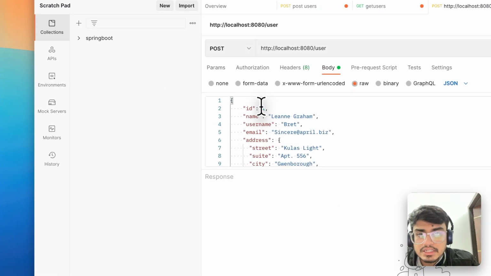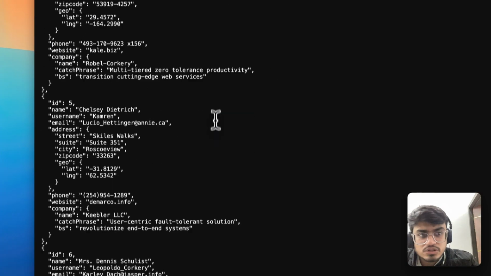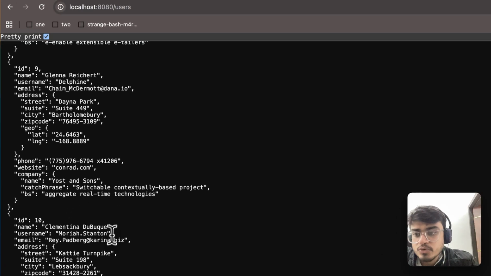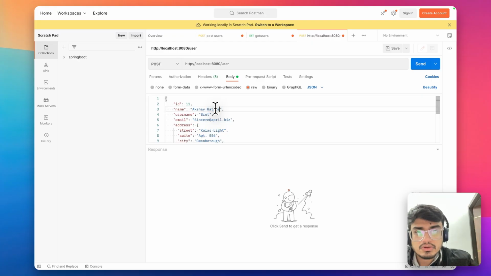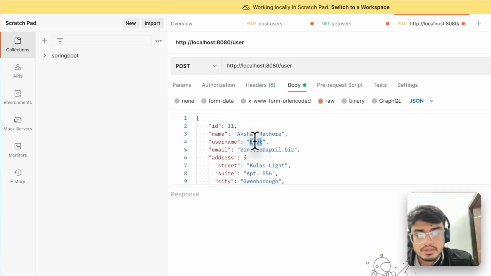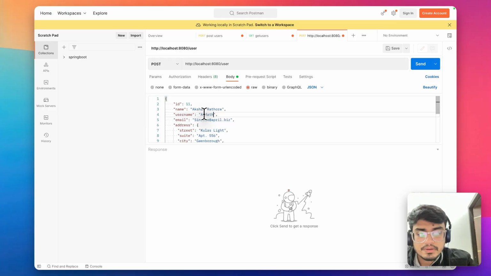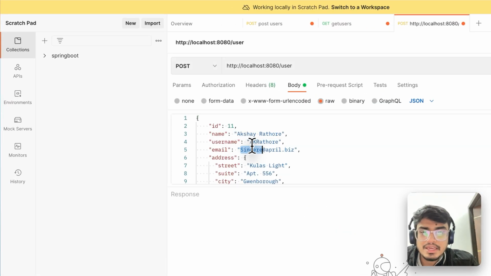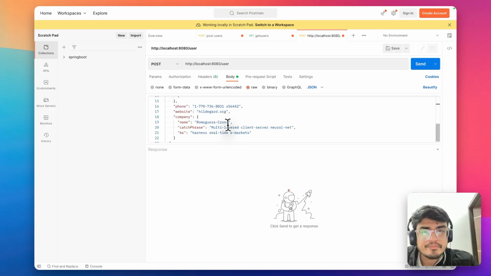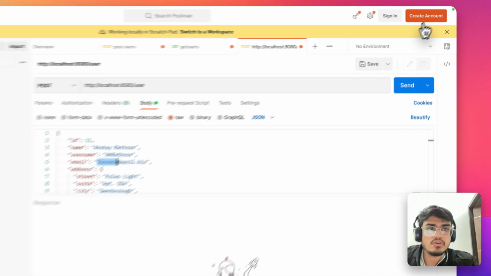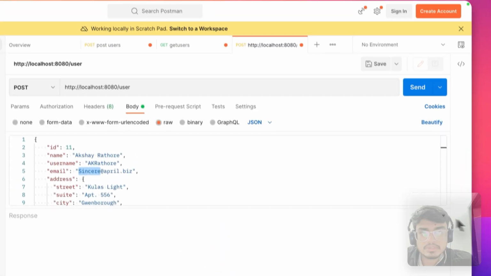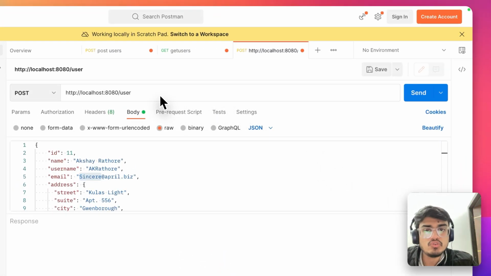Let's say ID, they have sent a list of around 10 users, right? So I'm going to create the 11th user, and let's say Akshay Rathore, and username AK Rathore, like this. Similarly, email, ID and all these things you can change. I'm not changing all these things. So that's it. Now if you send again, I know that this is going to give you an error. I'll tell you why.